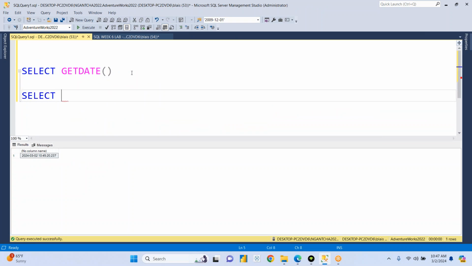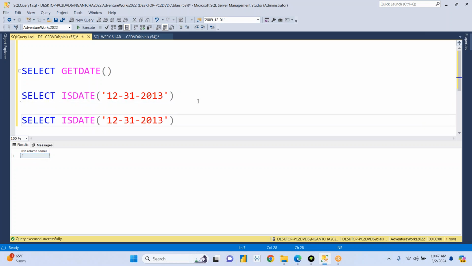I want to do a test. Remember, we have the isDate function. You can just use that function and pass anything you're trying to test, if it's a date, and then run it and see. It's an investigative function. When you get 1, it means yes. 0 means no.